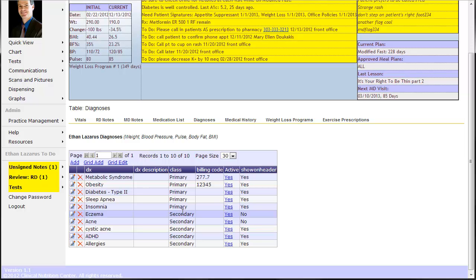Now, this list is very similar to the medication list in that a diagnosis can be active or not active, and it can be set to show on header or not show on header. So, for example, on this patient, we have a diagnosis of eczema that's an active diagnosis, but we don't necessarily want that to pop up on the header every time we see the patient. And that was true for the acne diagnosis here as well. The features on this screen work identically to the way the medication list worked.